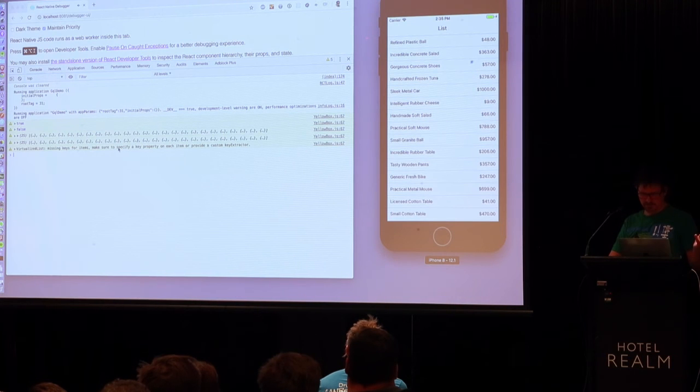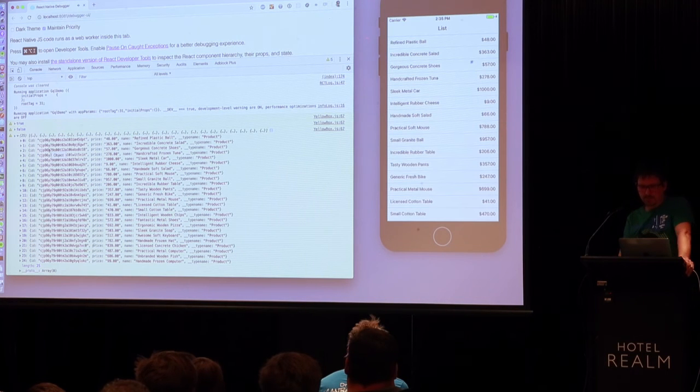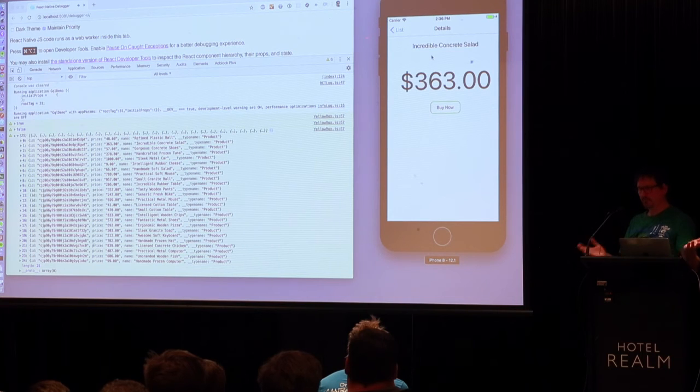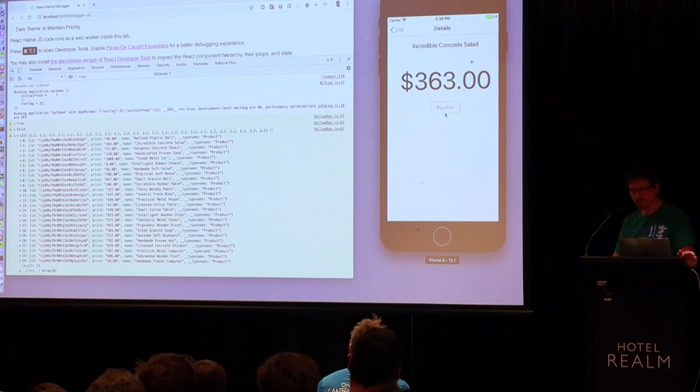There we are, there's our list of products. And you can see I'm debugging here. There was true and false for loading. Then we end up with our list of data here, which we feed into FlatList. And if we click on one of them, we get the price. Incredible concrete salad, bargain at $363. Buy now. Actually, that button doesn't work, doesn't go anywhere.